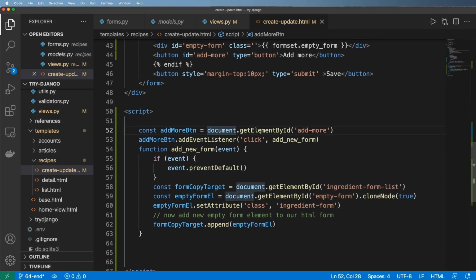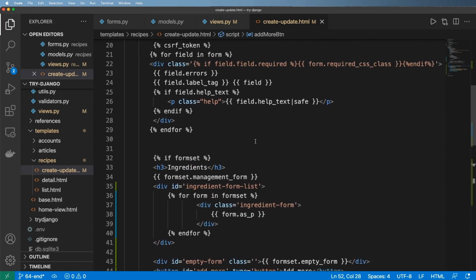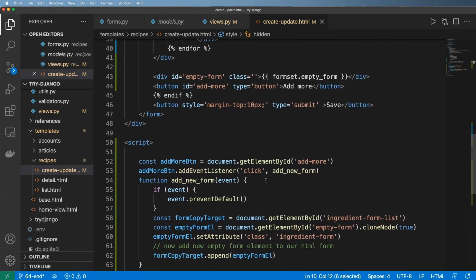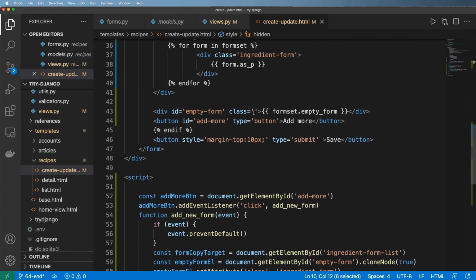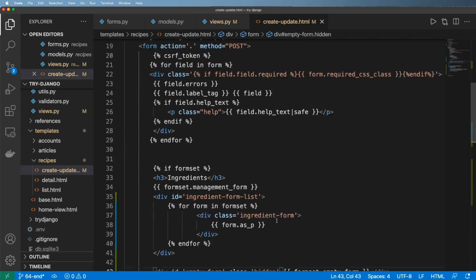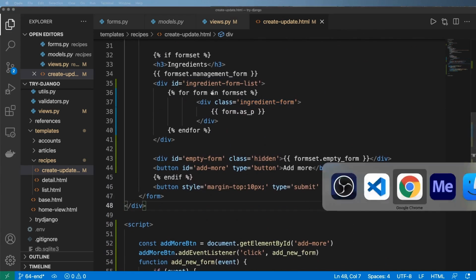That's great. The empty form itself is not showing that class name. So I do want to get rid of what that empty class name should be. All right. So the empty one should be simply hidden. And that is going to be our initial class. And there we go. So we got our ingredient form class. Let's try this again.